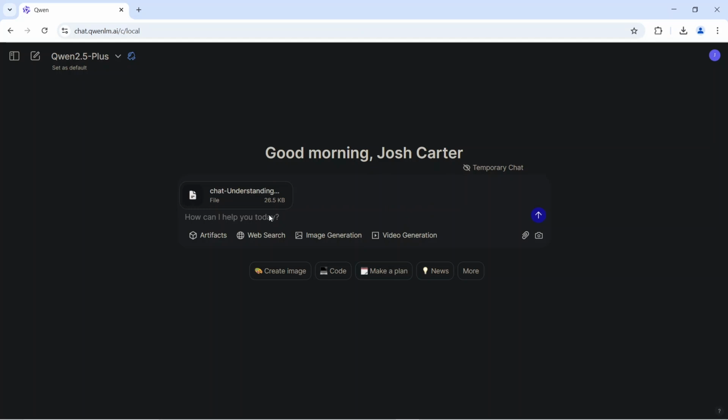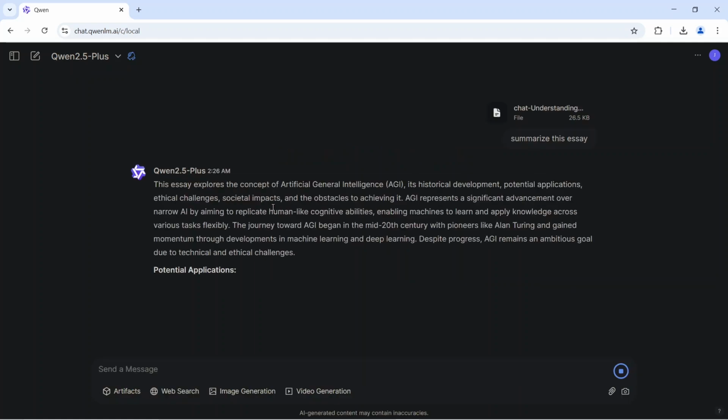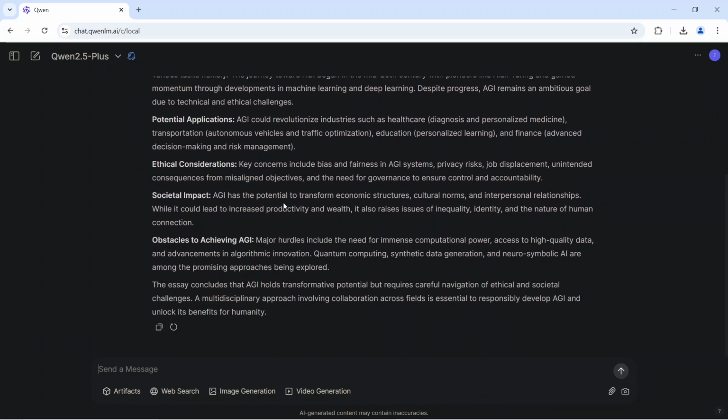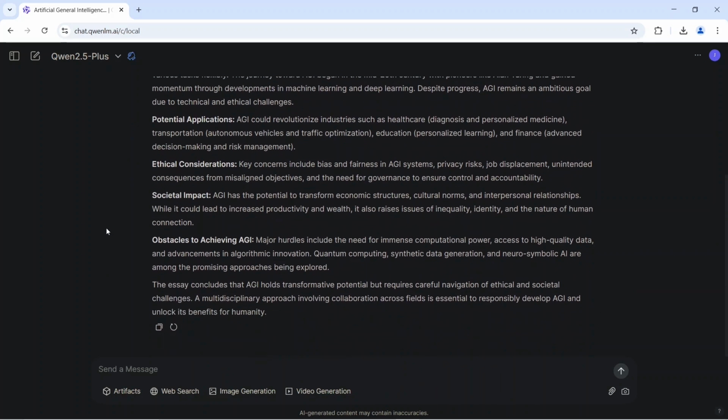Now that the document is uploaded, we can ask Qwen 2.5 to summarize it for us. I'll type in, "summarize this." And there we have it, a summary of our essay on artificial general intelligence. This essay explores the concept of artificial general intelligence, AGI, its historical development, potential applications, ethical challenges, societal impacts, and the obstacles to achieving it.